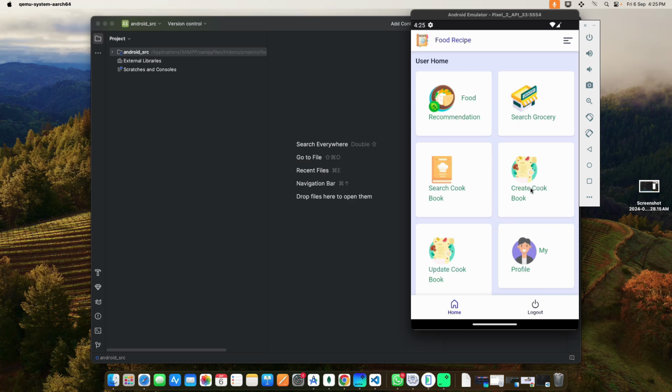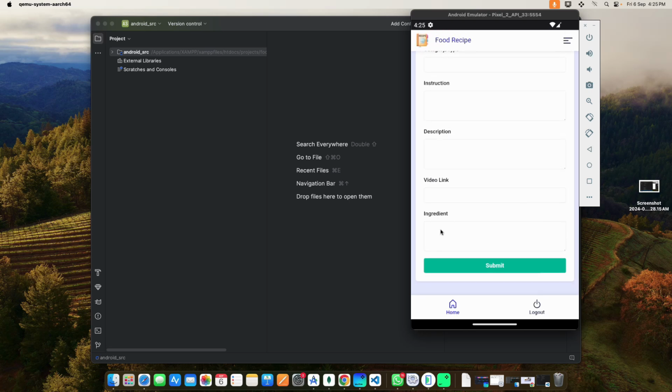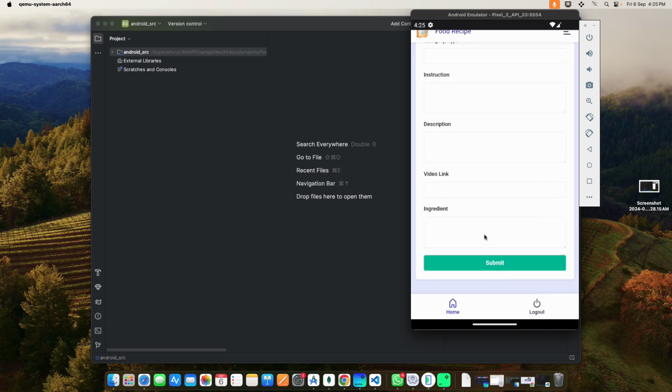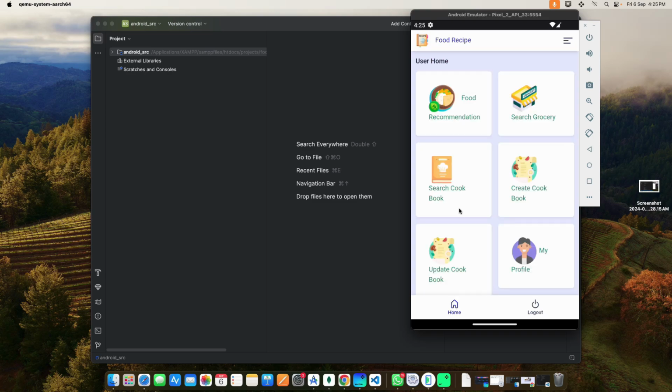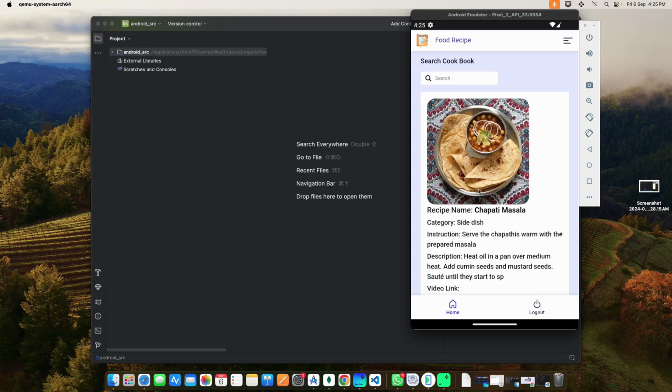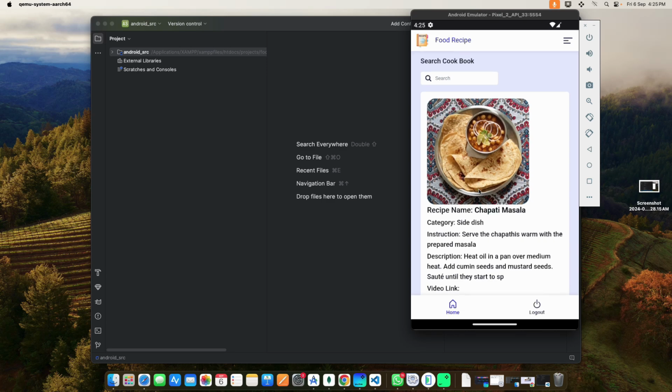And then click create cookbook. Here you can post your recipes. Enter the recipe name, category or type, instruction, description and then enter the video link and then enter the ingredients. Once you do that, click the submit button, it will be posted. Whatever has been posted you can see here. Here you can search using the search options.